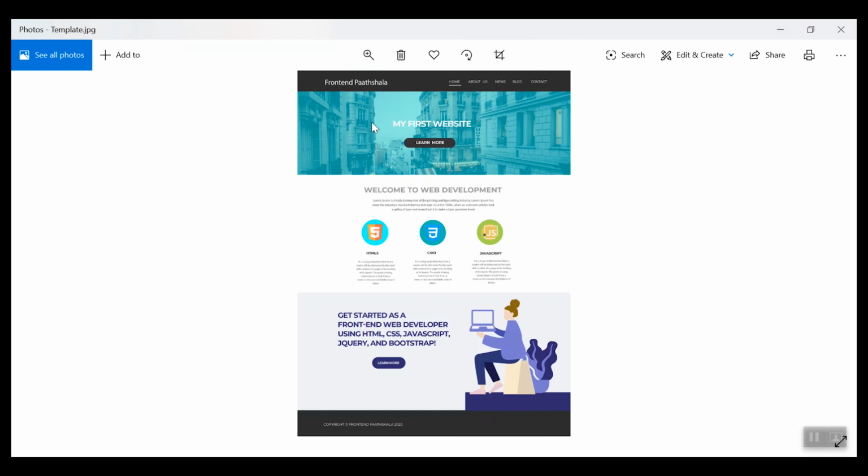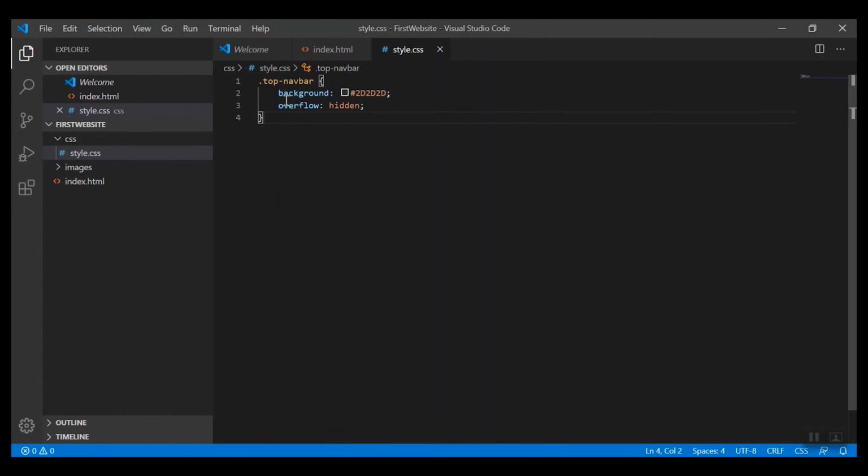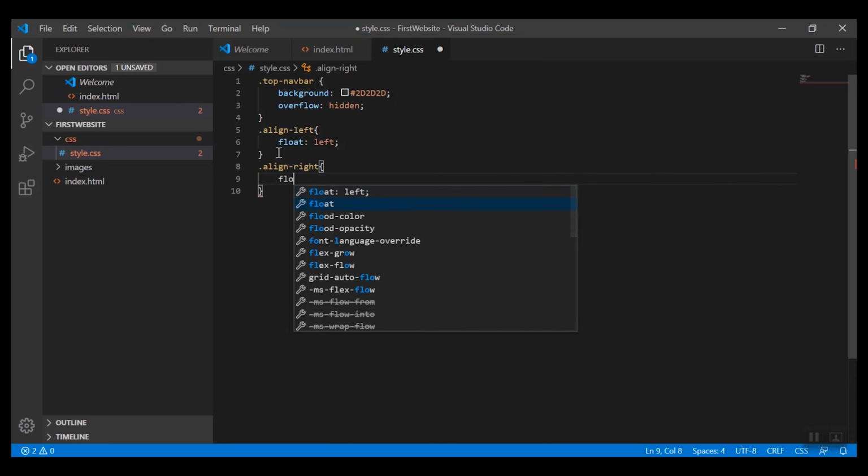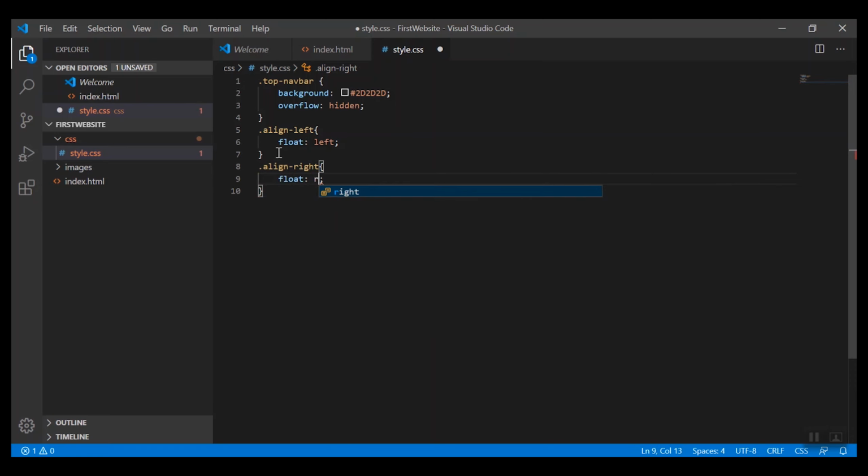If you see in the design, the logo is on the left and the navigation is on the right. So let's create two new classes. Align left, style float left. Align right, style will be float right.